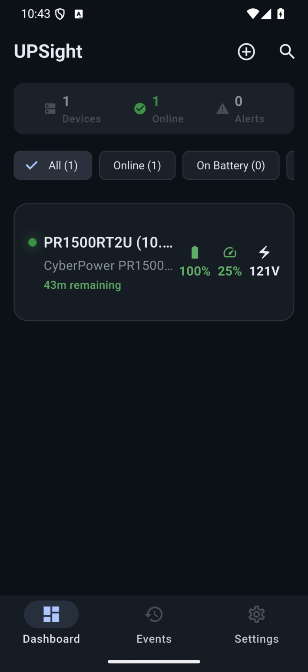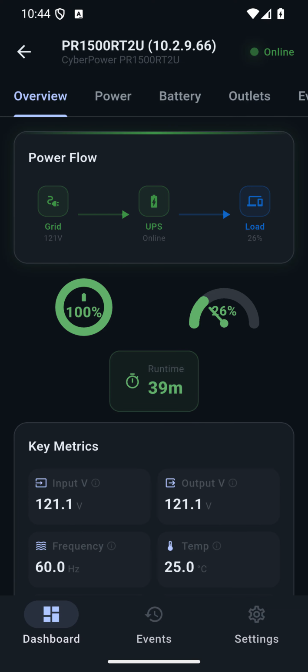In this case, our CyberPower PR1500RT2U is sitting at 100% battery, 25% load, 121 volts input, and 39 minutes of runtime. One screen, everything you need to know. Tap into a device and you land on the Overview tab. This is the deep dive.